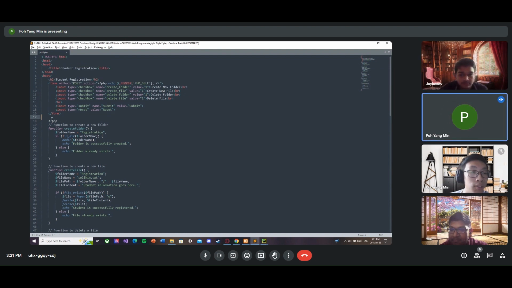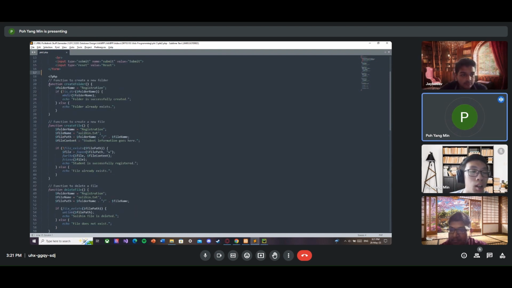First we use the PHP function create folder, and we set the folder name as registration. We use if else to check whether the folder exists or not. If the folder doesn't exist yet, it will make a new directory named registration, and it will echo the folder is successfully created. If the folder already exists, it will say this folder already exists.